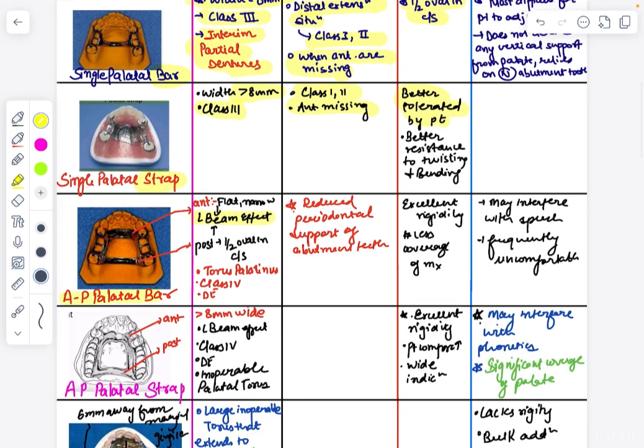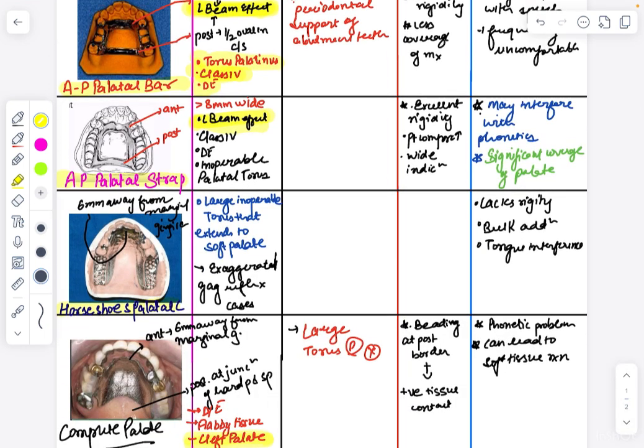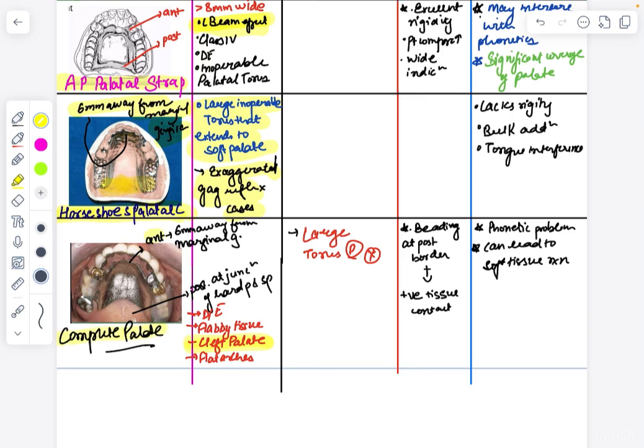All right, then AP palatal bar and AP palatal strap, same thing. In this, the important thing you should remember is the L-beam effect. Both will show the L-beam effect. Most important indication is the torus palatinus and class 4. Then in horseshoe shaped, you will remember that there is no posterior connection, and it is 6 mm away from the marginal gingiva. The common indication is the large inoperable torus that extends to the soft palate, and exaggerated gag reflex. All right, then complete palate, same point, 6 mm away from marginal gingiva, posterior is at the junction.